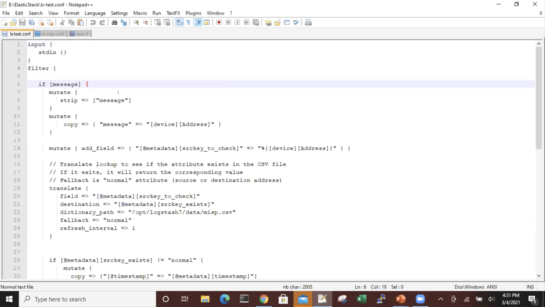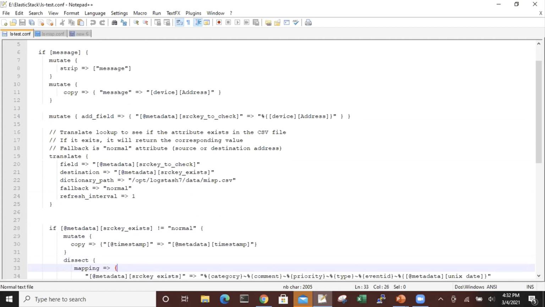If a document has an IP address, it could be a source address or a destination address. Since our use case is based on an address, we use a translate filter to look up the IP address in the CSV file. If it exists, it returns the value associated with the key. If it doesn't, the fallback is that it's a normal IP address. This is what we do afterward to enrich the event.